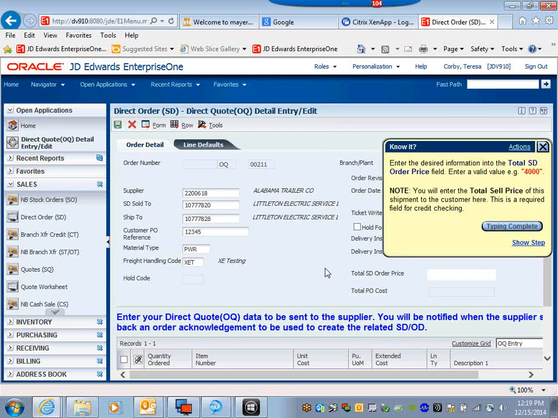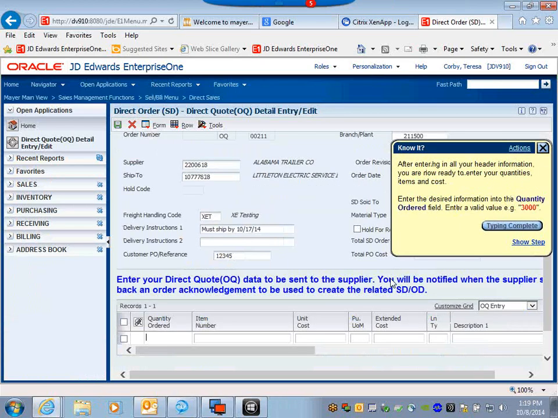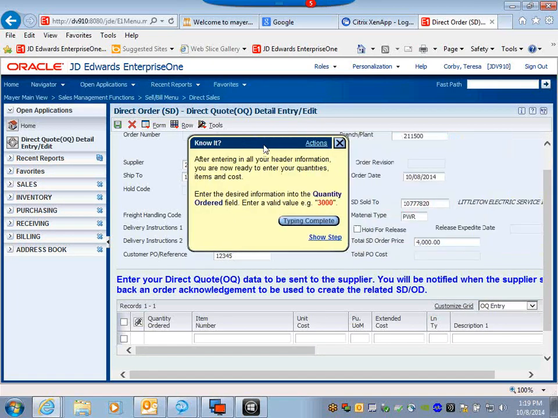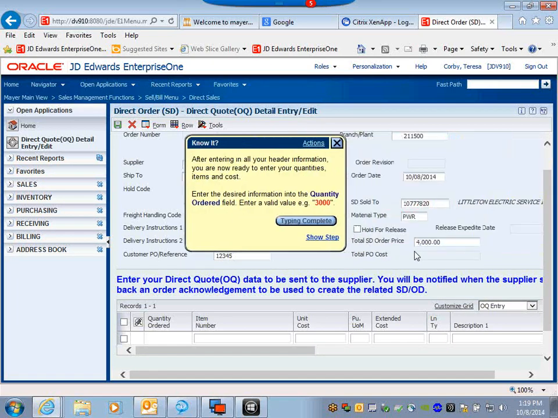You will enter your total sale price of the shipment to the customer in the total SD order price field. The reason we do this is so that credit checking can take place for the order and that job caps can be updated if you have this customer set up in job management. After entering in all the header information, you're now ready to enter in the order.